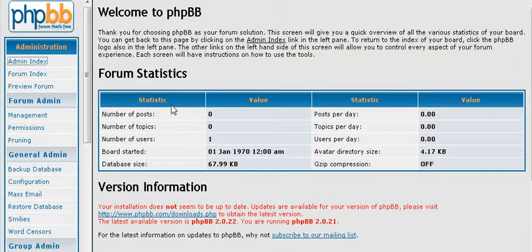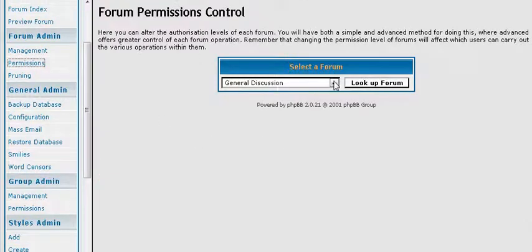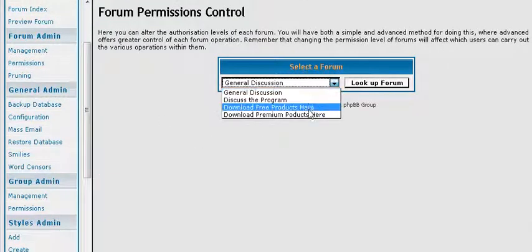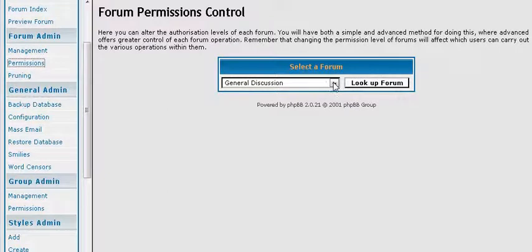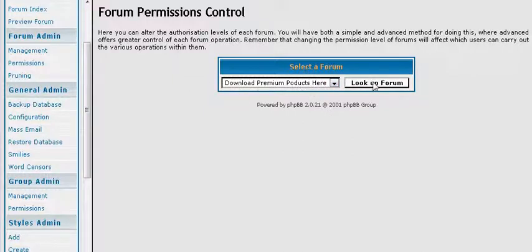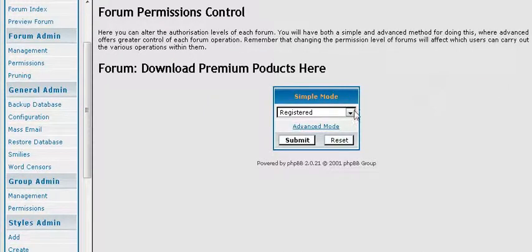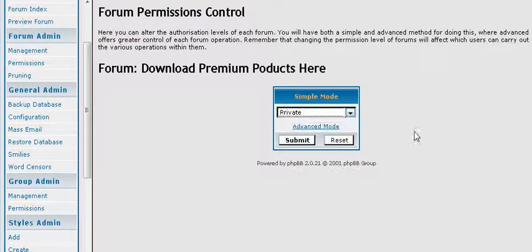So let's go back to admin. Now let's go to permissions. Okay, well, that probably was too fast. Let's go back here. This is where you can set up the access permissions to a certain forum. For download premium products, for instance, you click lookup forum, and then you can set your forum to the type of permissions that you want. So we're going to make this private, so people will actually be able to see the forum there, but they won't be able to get into it.